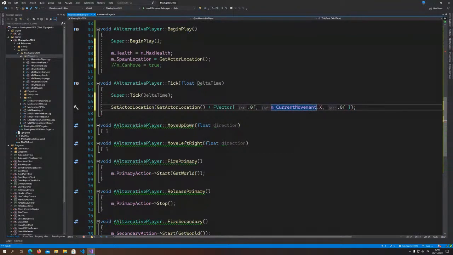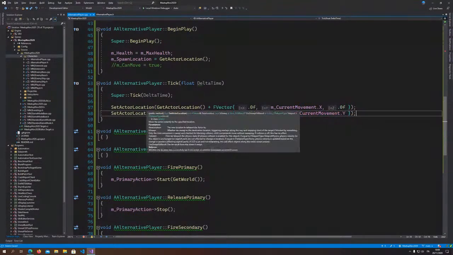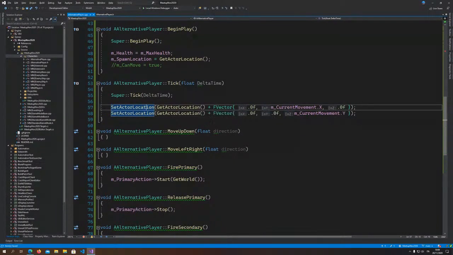Okay, so by doing this, we are adding the current movement on the X axis at every frame. And we are going to do the same also on the Y axis. The reason why I'm doing this in two separate steps is that if we are moving on the X axis and we are hitting against something, the actor will stop. So we will not be able to move up and down.